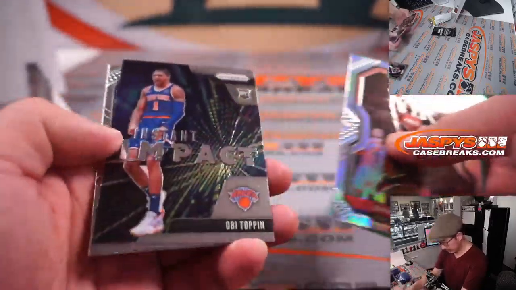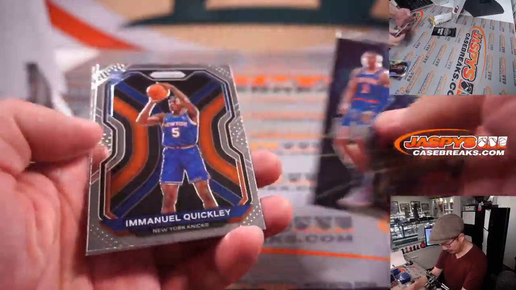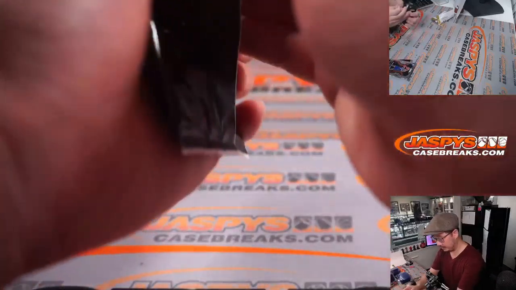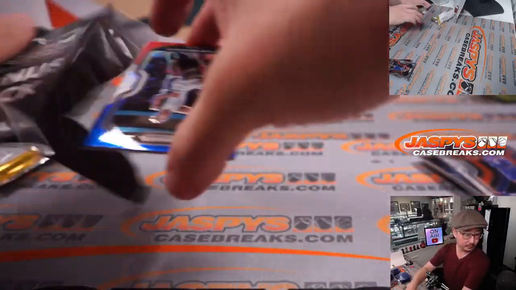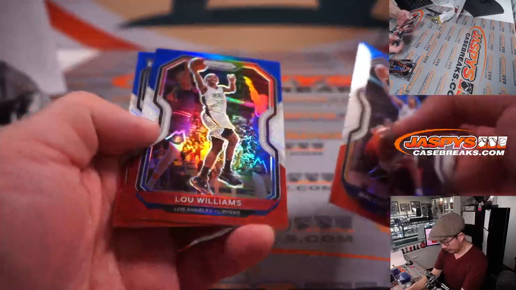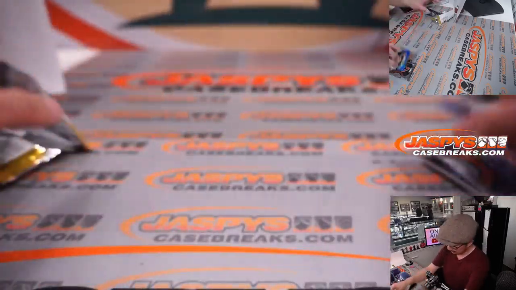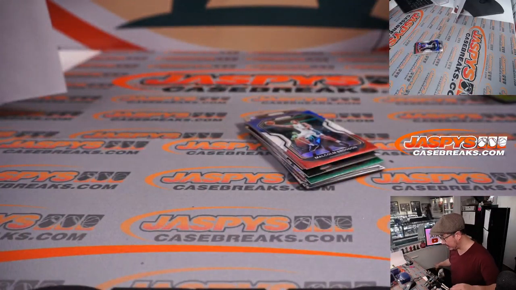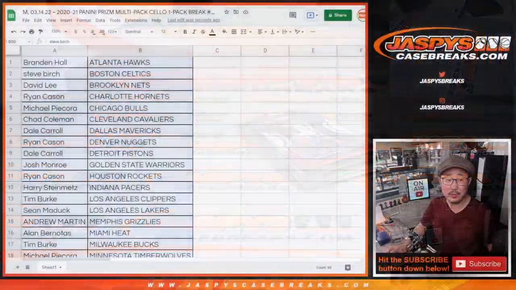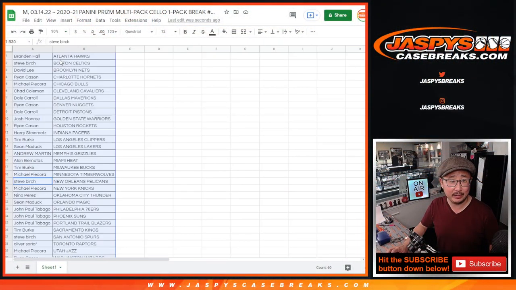Damian Lillard, Bobby Portis, got an Obi Toppin, Emmanuel Quickley, Isaiah Stewart. And we got a Jaden McDaniels back there as well. So nothing too crazy there, but let's see who's going to win the final set of Immaculate Basketball spots.